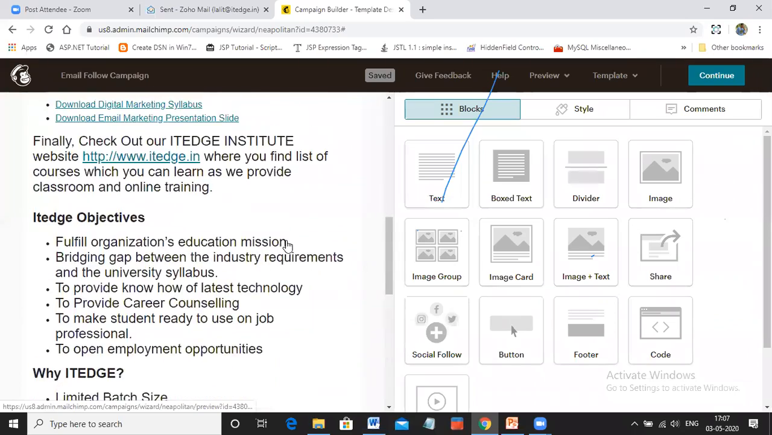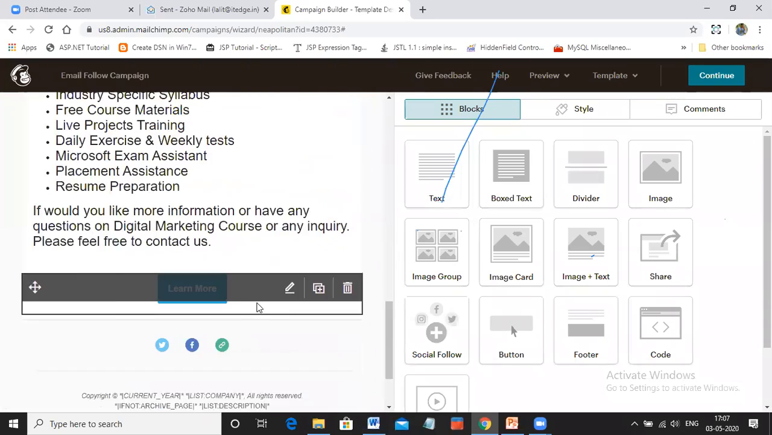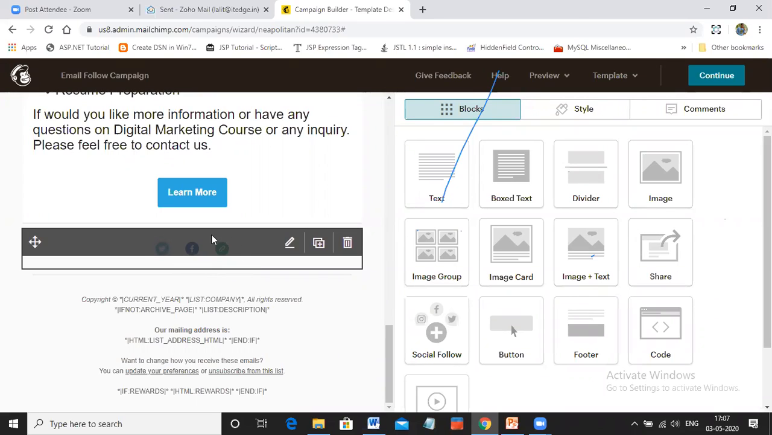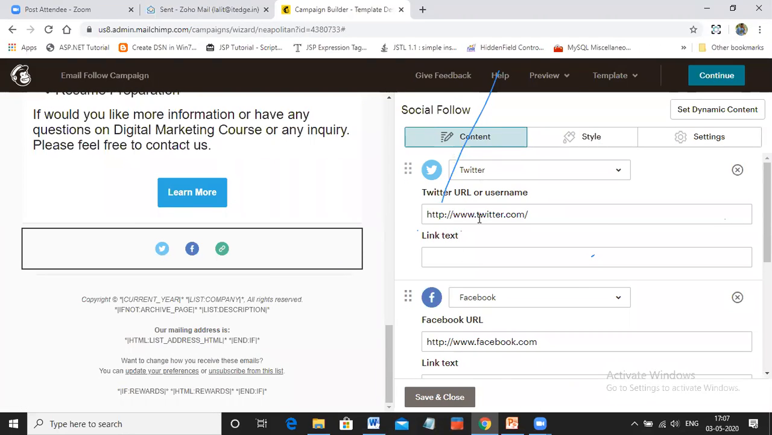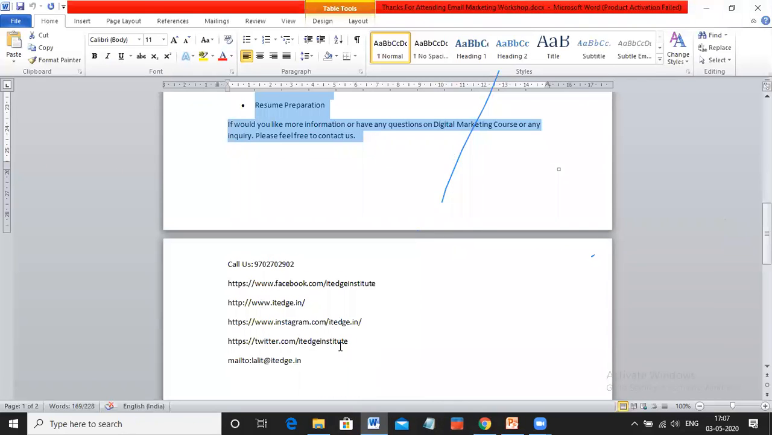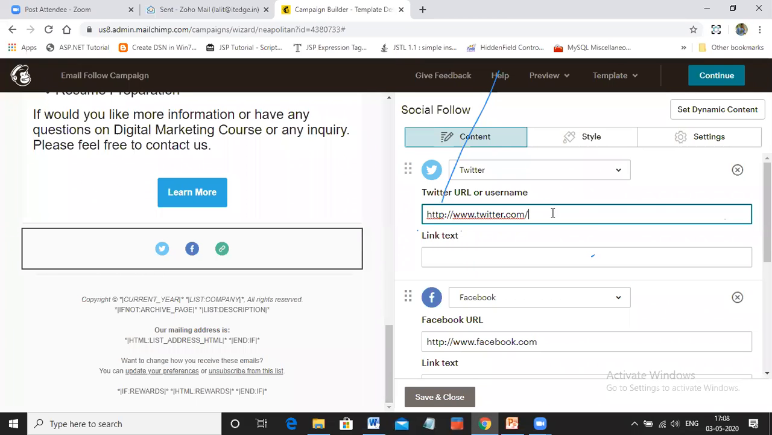Okay. Once this is done, here you can see there are social media tags. If you have social media accounts, you can make your audience, your recipients, visit your social media accounts also. For that purpose you click on the edit button. It says if you have a Twitter account, you just mention your username. Just a minute, we have a Twitter account, so just copy this and paste it here.